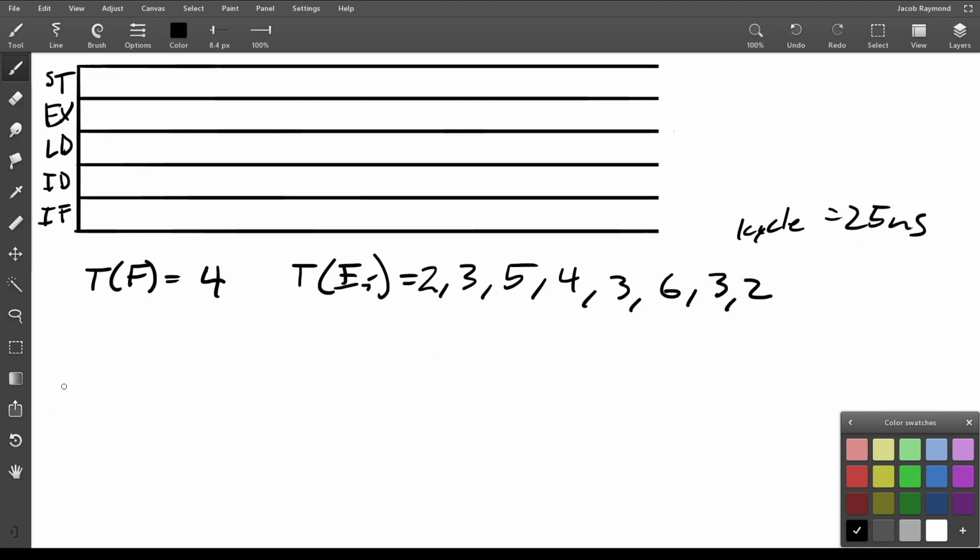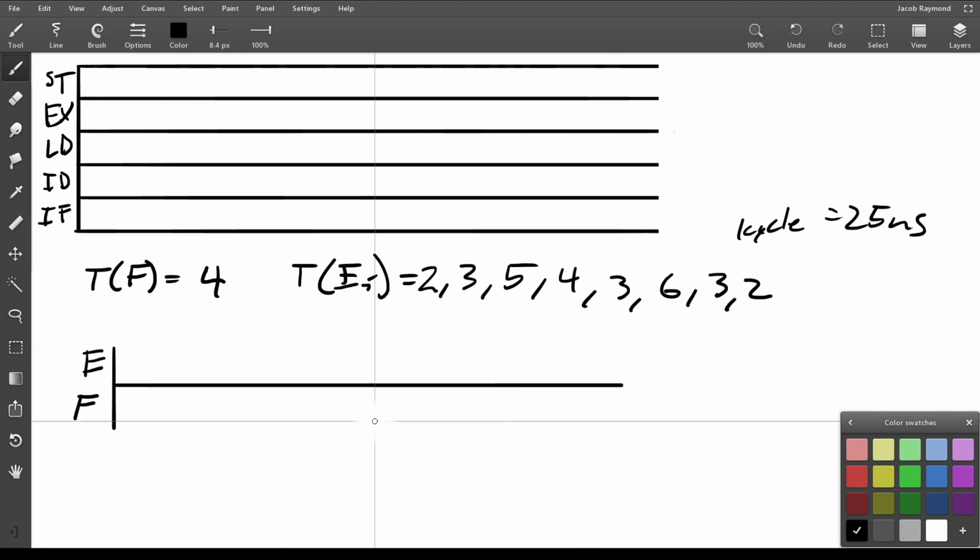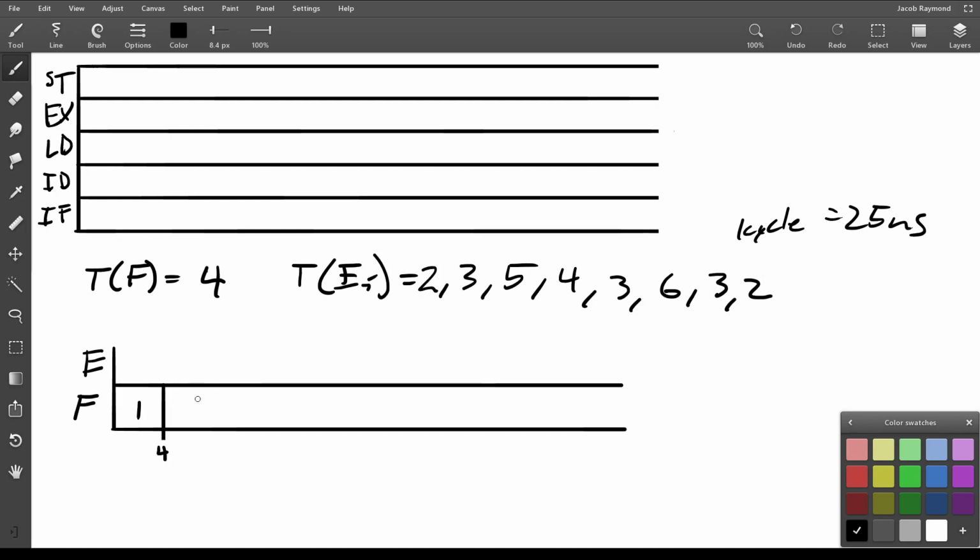So if I'm doing that, I have my F unit and my E unit, whatever those are, fetch and execute. I'm just going to do this in a little bit more of a free form way. So my first instruction is going to start in the fetch unit, and it's going to take 4 cycles. Then it's going to move on to the execute unit and only take 2 cycles. So it's going to go over here, and now we're at 6 cycles total.